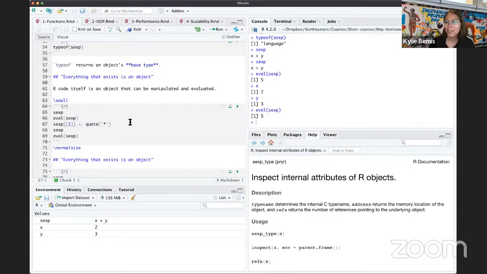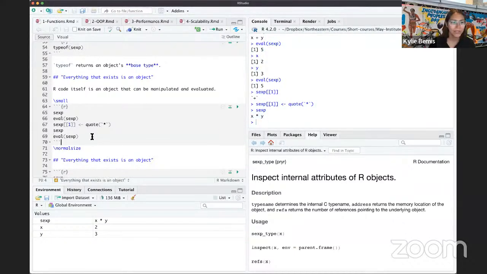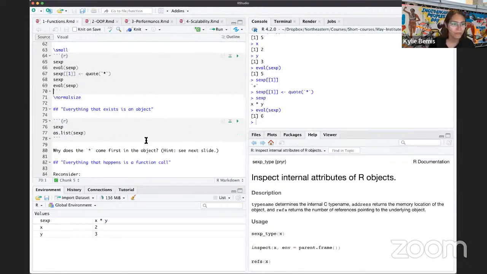But I can actually manipulate this object. If I access one of the elements of this object, say the addition sign, I can replace it with a multiplication sign. So I've modified the actual code here now. I've changed it from x plus y to x times y. And then I can evaluate that as well. So 2 times 3 now is 6.